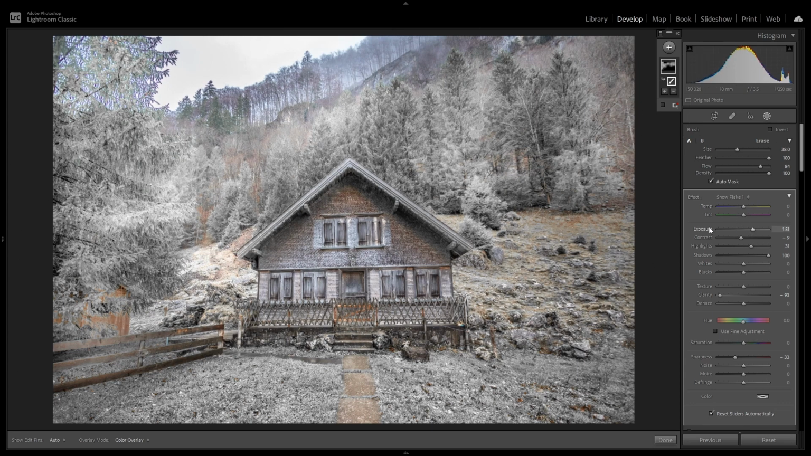Okay, so I think this is a bit too strong. So I'm changing exposure down. Okay. And I think the effects are really visible.